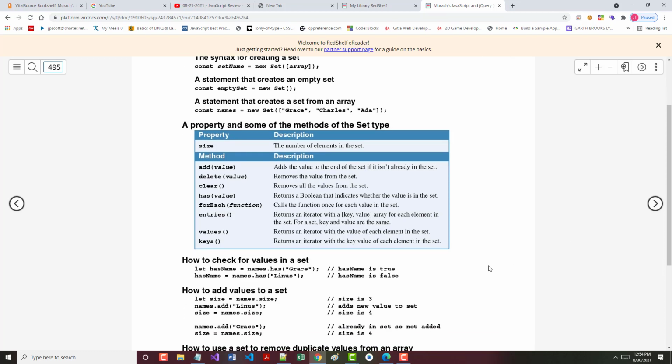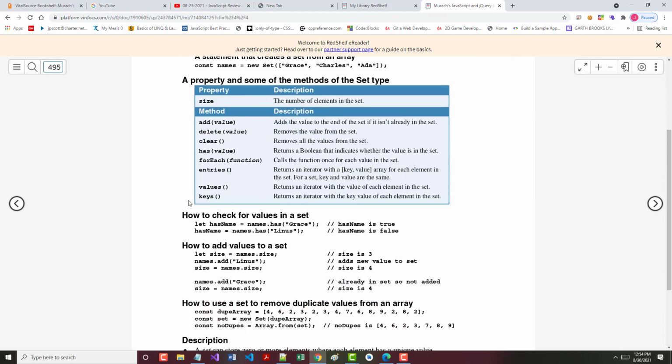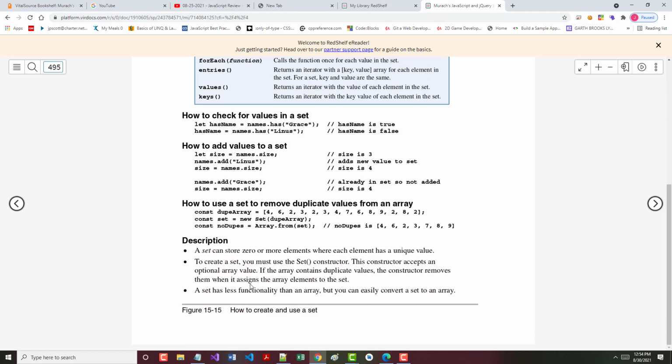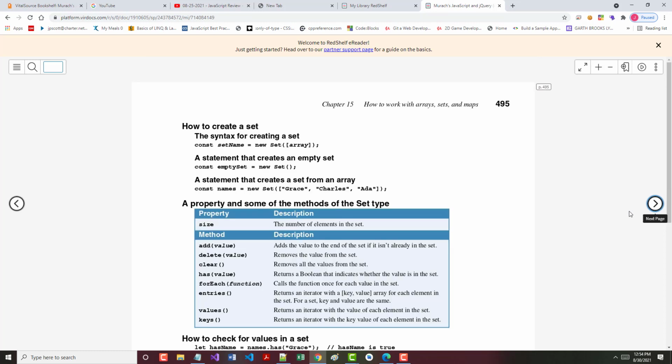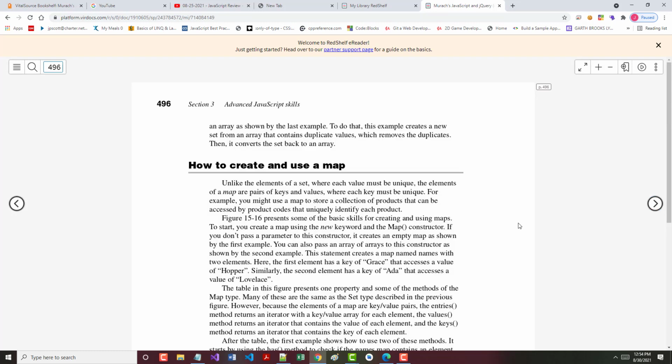The big ones here are the bottom two of these, values and keys, because that's, again, what you're pretty much creating. So as said here, a set can store zero or more elements where each element has a unique value. To create a set, you use the Set constructor, which accepts an optional array value. If the array contains duplicates, they get removed. A set has less functionality than an array, but you can also convert a set to an array. So there are functions that you can run to do that. All right.